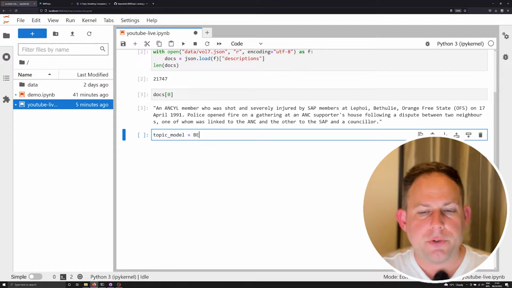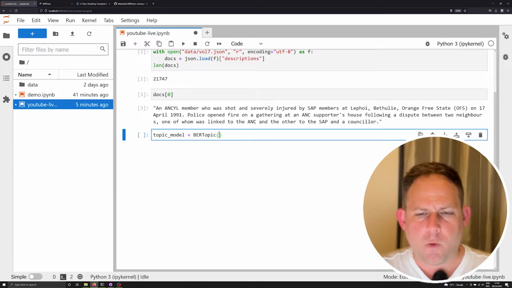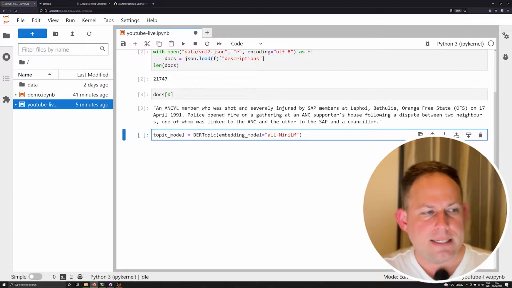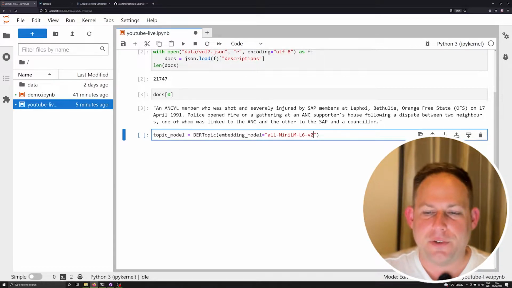And this is going to be equal to the BERTopic class from BERTopic. And this is really just going to take one mandatory argument. And this is going to be embedding model, which we're going to set equal to, and I have a cheat sheet over here so I don't mess this up, all-MiniLM-L6-v2. So this is the transformer model that we're going to be using to embed our documents.